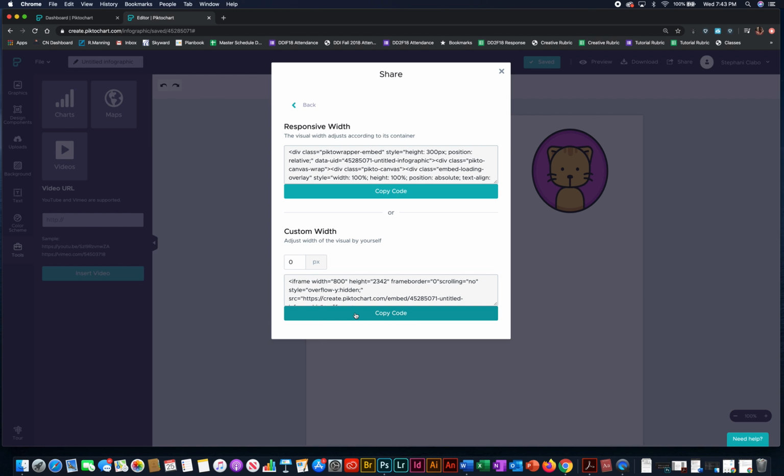I'm sure any sort of other web-based program or website builder, you'd be able to embed it into. So it looks like a pretty awesome tool, and I definitely think that I will be using this year in my classroom.